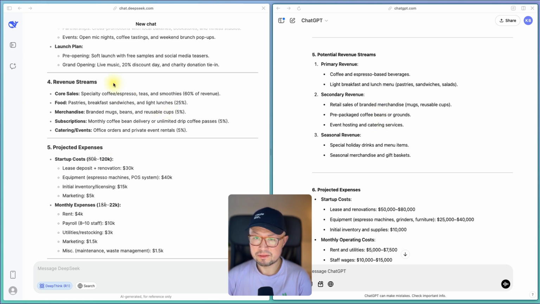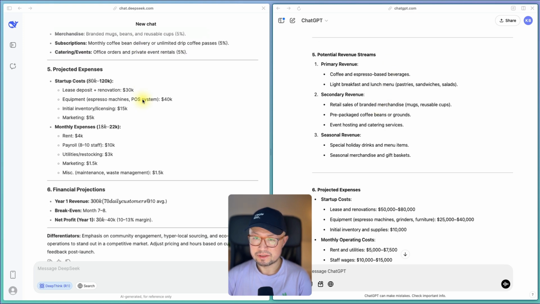Then revenue streams, DeepSeek actually breaks out where the revenue is going to come from. Whereas ChatGPT kind of gives you ideas for where the revenue can come from, and it has similar ideas in terms of like seasonal merchandise and branded merchandise and things like that. But again, slightly lacking on detail.